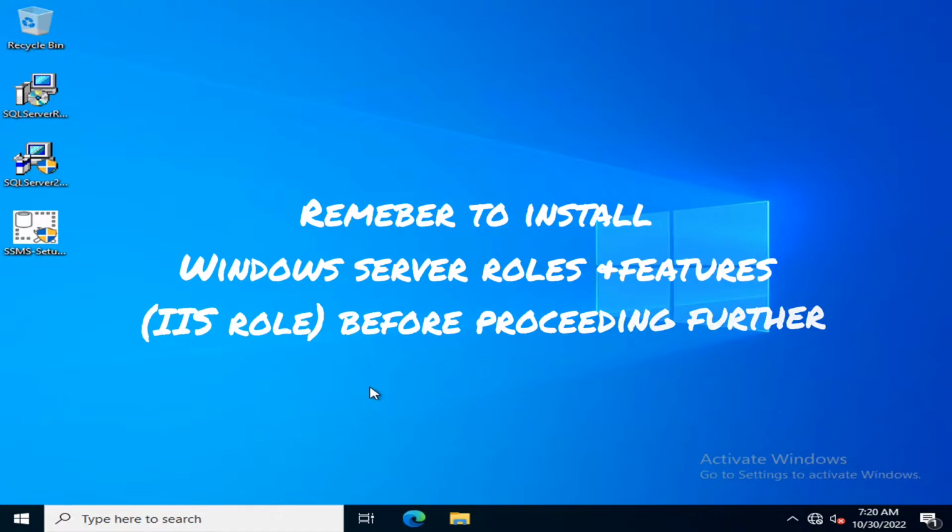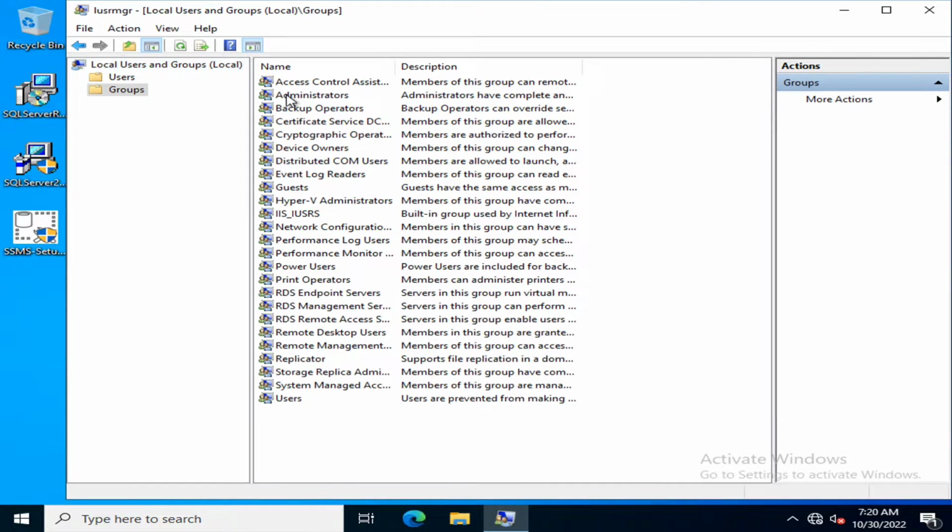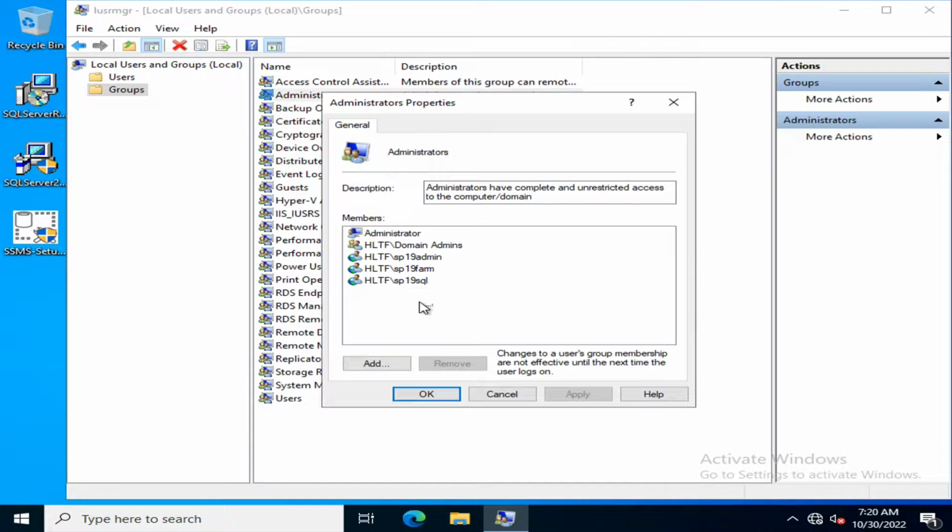local users and groups, the first step that is necessary, I will assign all these three users that we created in step one the membership of the administrator group. Okay, that is a very important step, and that is the initial step that we have to execute before proceeding towards the installation. After that, I am logging in to my database server with this user, that is SP19 SQL, which will be responsible for all the database related activities.